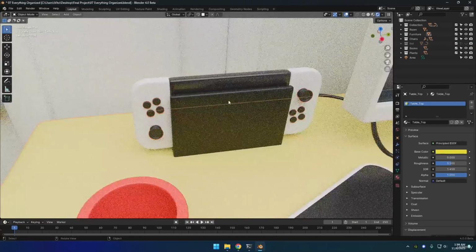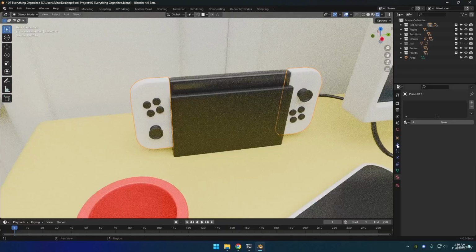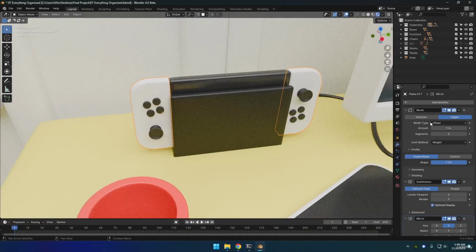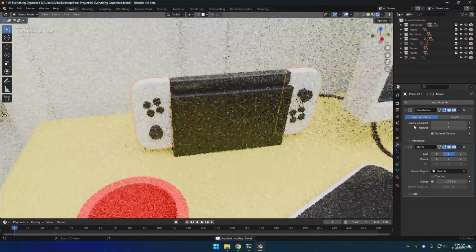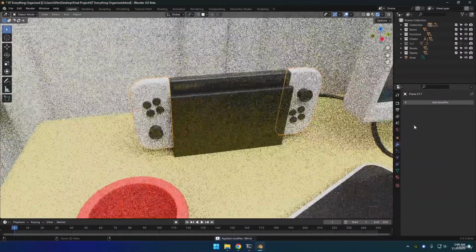Okay, so for this Nintendo Switch, adding materials is going to be a little bit different. We need to apply these modifiers because right now it's a single object and I want to apply materials to both parts of this object. Since it's a combined object, I have to apply these modifiers to make each part individual. So I'll go ahead and press Ctrl A to apply all of these.